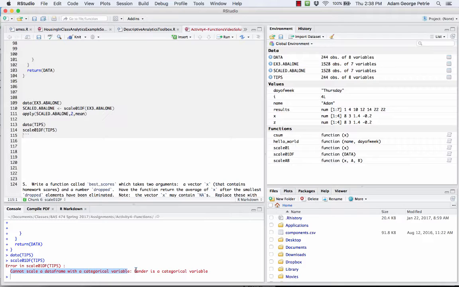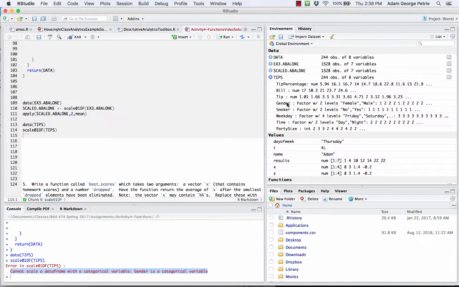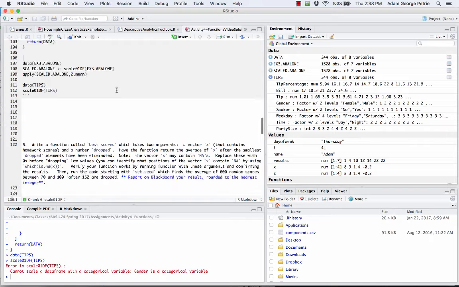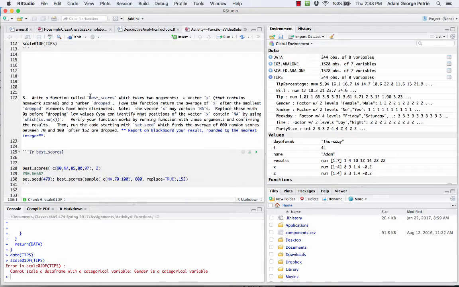Cannot scale a data frame with a categorical variable. Gender is a categorical variable, and we see that gender is the very first categorical variable it runs into. So somewhat more informative, a bit useful, especially if you're writing code that other people are going to use. Having as informative error messages as possible is definitely good practice.